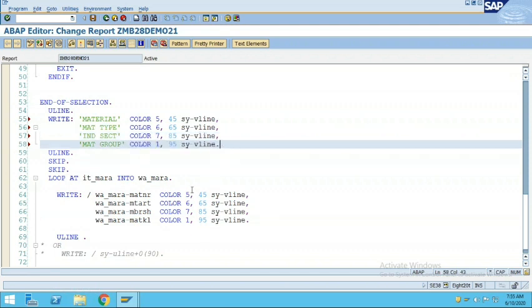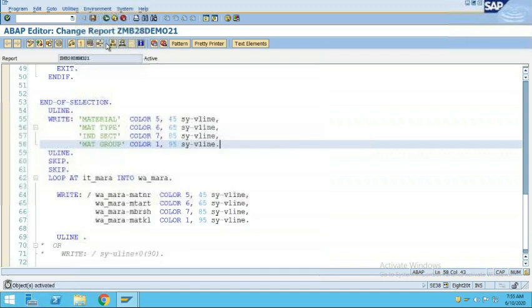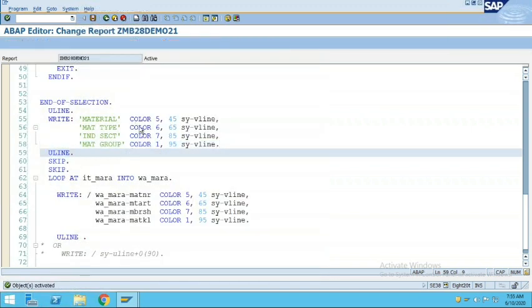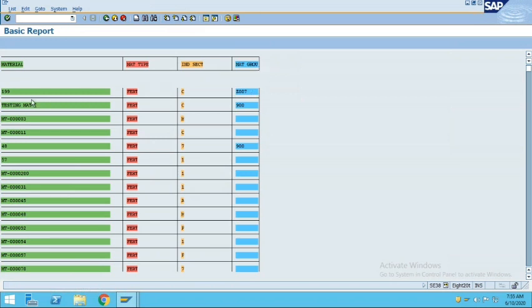Okay, fine. Now it's perfect. Check the syntax. Now there is no problem. Activate this one, activate, and now it will be aligned. So like that, there are many ways like that. You can see here, no line is coming, correct?